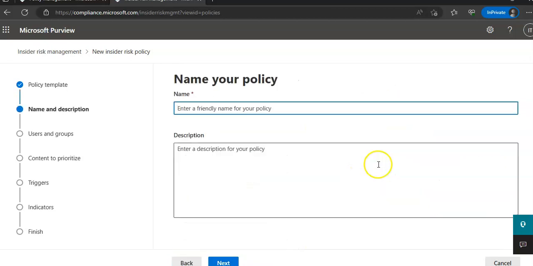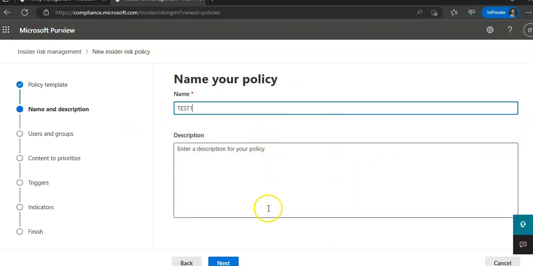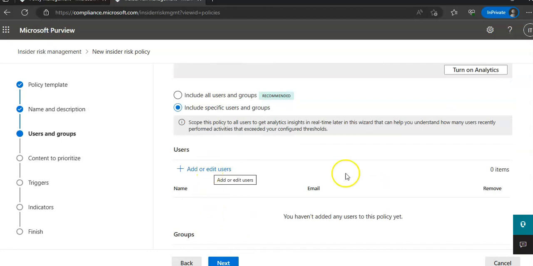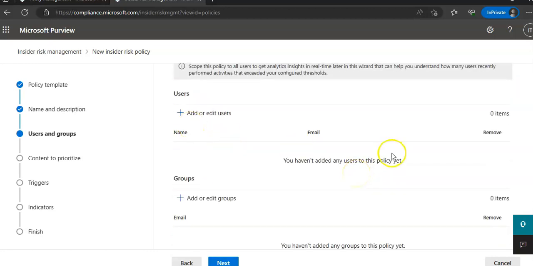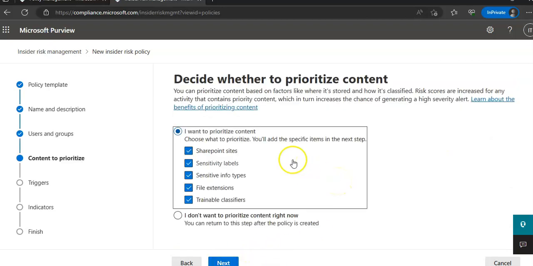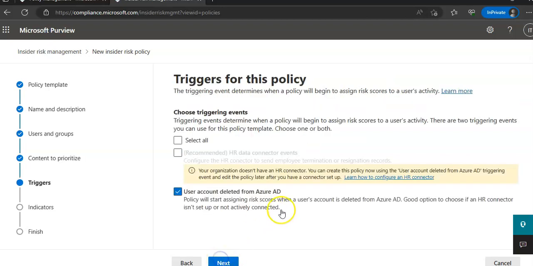So let's say I click on next. I should enter a name. I would say test1. Description, you should have a description included. Then specific users: I can add a group of users or a particular user account to whom I want to enable it, or I can do it on all the users. I want to prioritize content, so I can choose SharePoint sites, sensitivity labels, sensitive info types, file extensions, trainable classifiers, or you don't want to do that. You can prioritize content based on factors like where it's stored and how it's classified. Let's say I'm going with I don't want to.